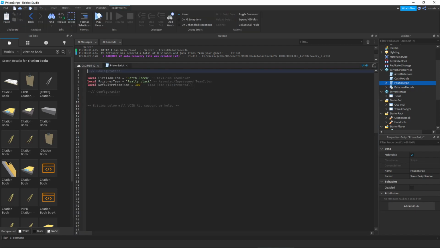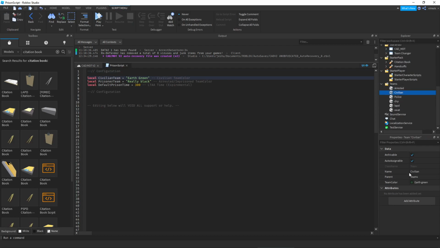And then here's your civilian team, which is earth green in my case. And then your prisoner team, which is really black. However, in this case, it will be neon orange. So let's go ahead and change that to neon orange.